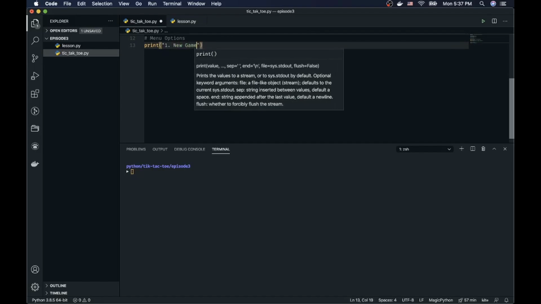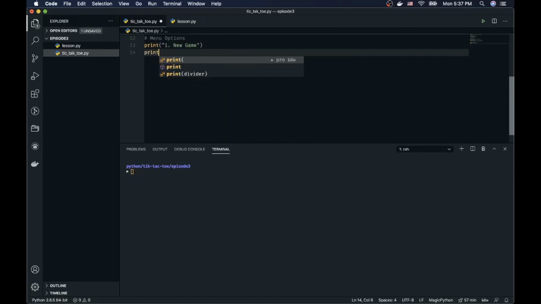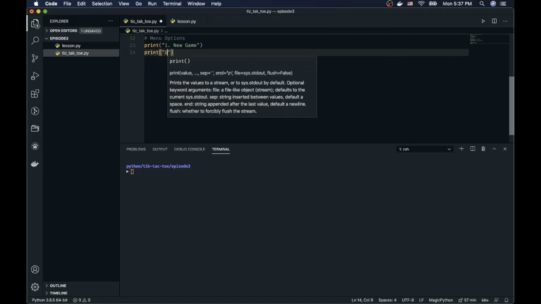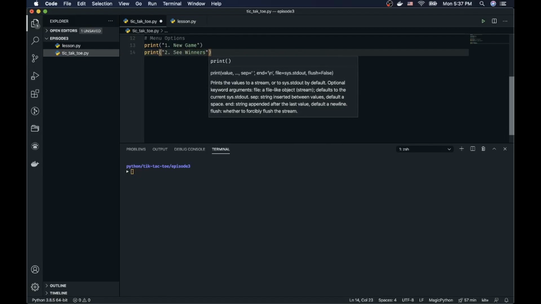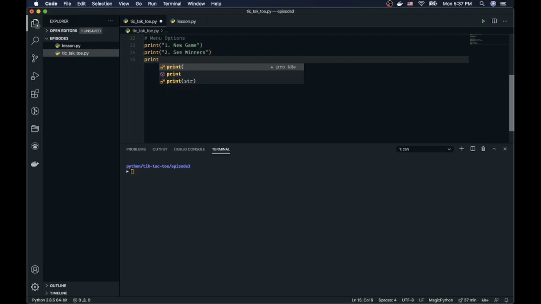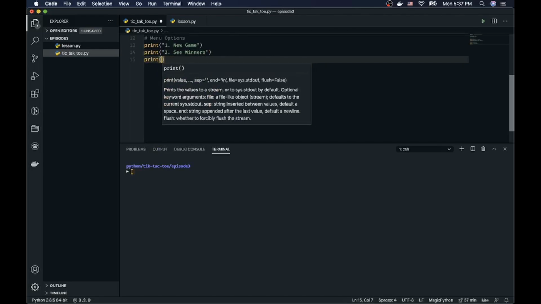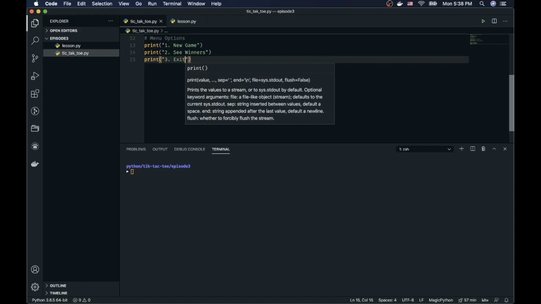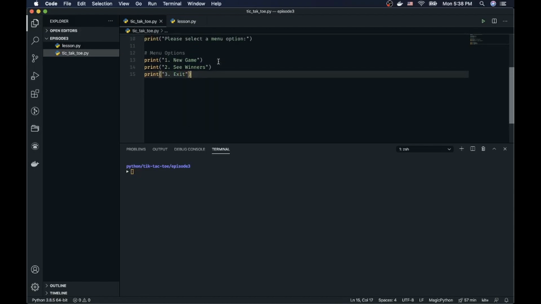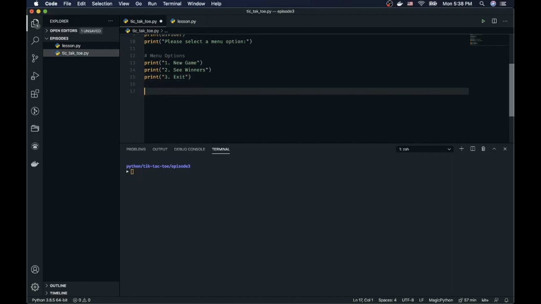We're going to do print 2, we are going to say C winners, which we will do later. Sorry, I forgot my quotes there. And 3 is going to be exit. So we have 3 choices that our users can select here.